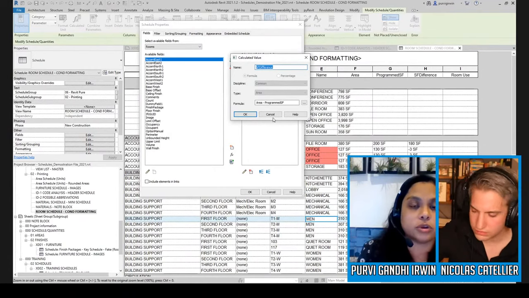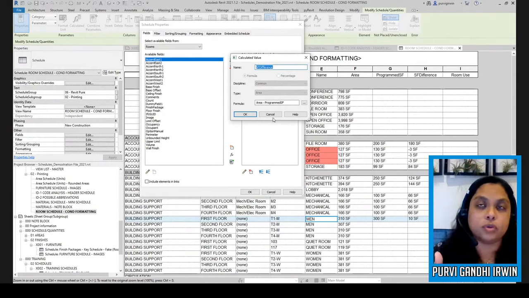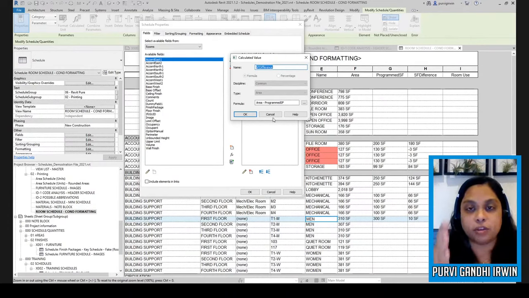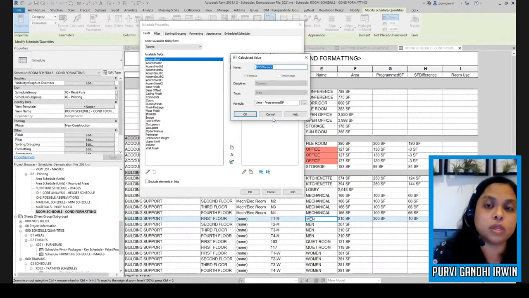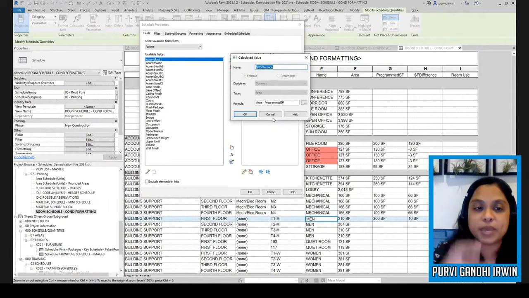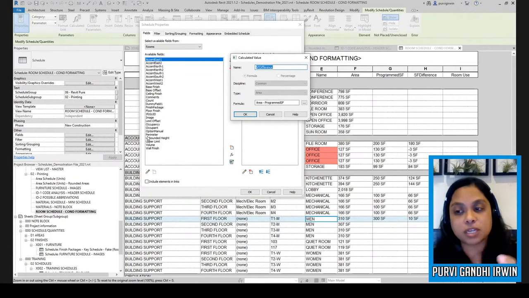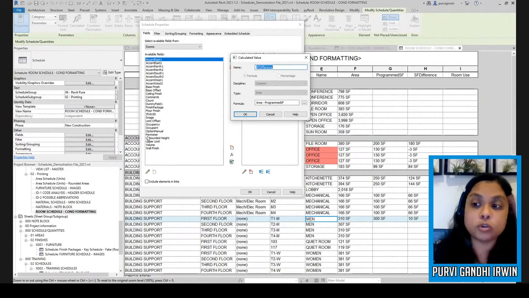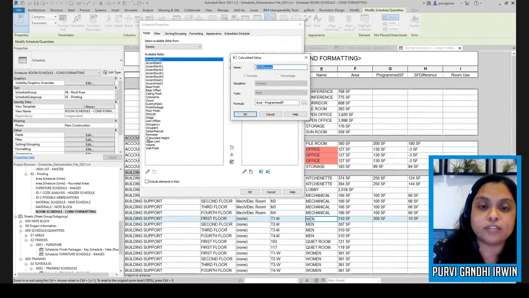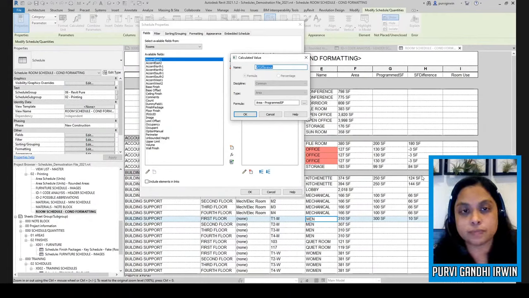Now one thing you want to know: calculated value parameters only exist in the schedule that you make them in. So if you want the same calculated value parameter in more than one schedule, you either have to duplicate the schedule to have it or you have to remake it. You can't pick it from the list of parameters because it's made just in the schedule that you make it in. So if you duplicate the schedule, it'll get remade. And if you delete it from your schedule, it'll tell you that you're deleting it because it only exists in that schedule.